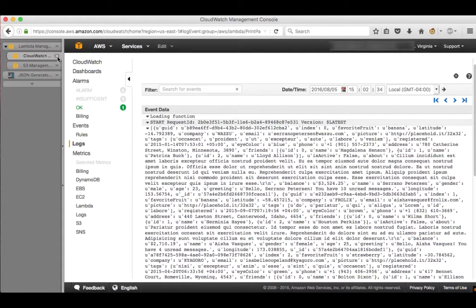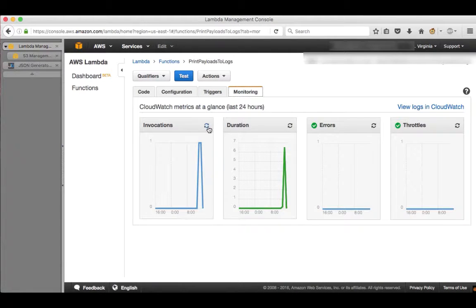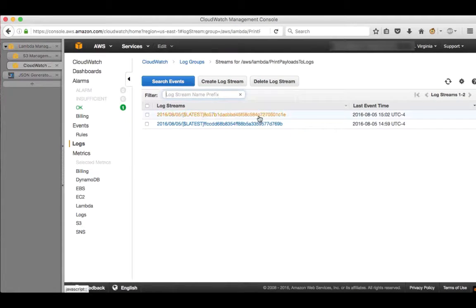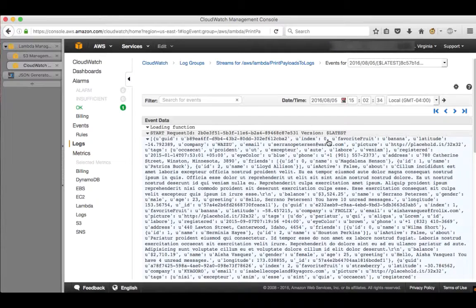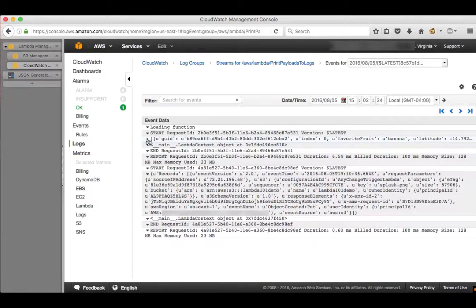Now we can see a new invocation in the monitoring tab. We can look in CloudWatch for our payload. And sure enough, there it is. Now, just like before, I'll assign this payload to a Python variable to investigate the data. For this example, I'll look for the name of the file that was uploaded.